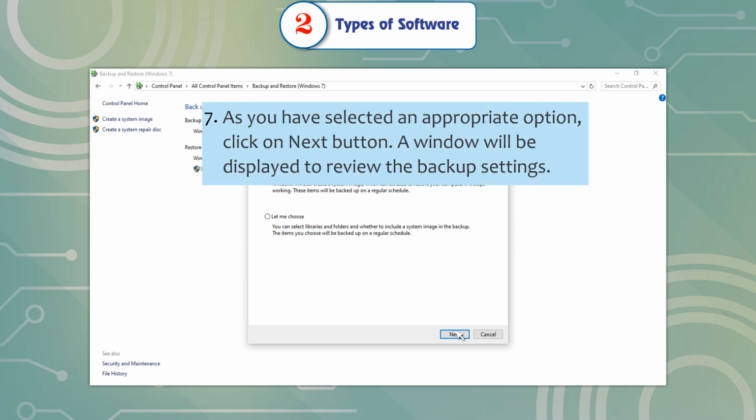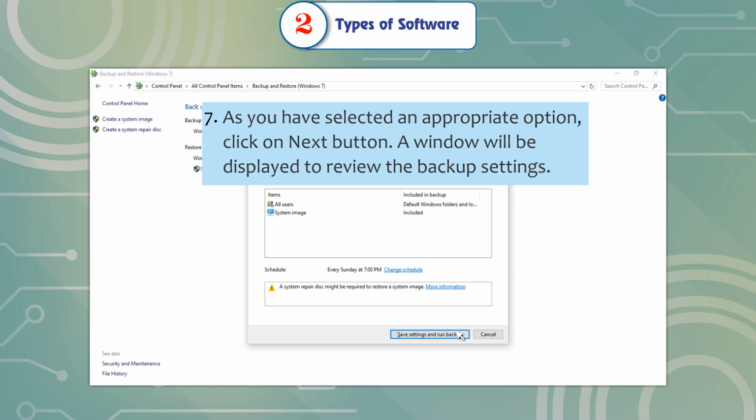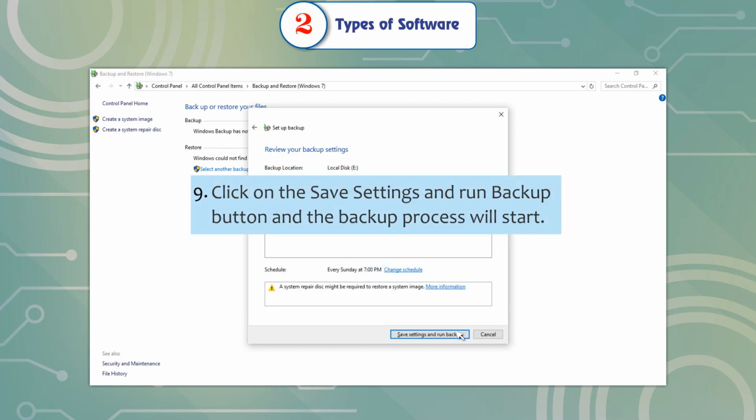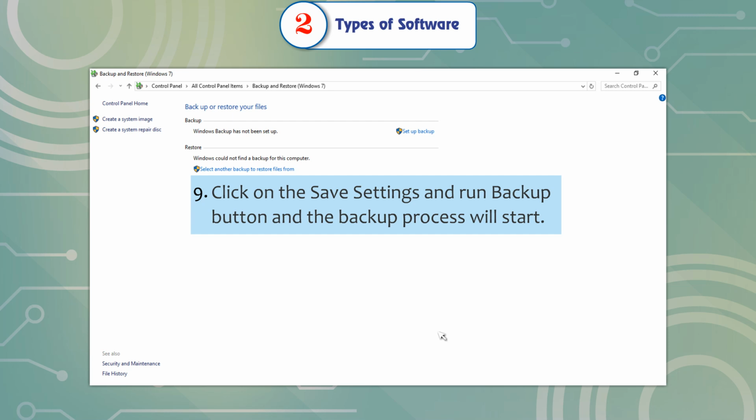7. As you have selected an appropriate option, click on the Next button. A window will be displayed to review the backup settings. 8. You can also choose to schedule regular backups depending upon the needs, like daily, weekly, or monthly, by clicking on the Change Schedule option. This will take the backup regularly. 9. Click on the Save Settings and Run Backup button, and the backup process will start.